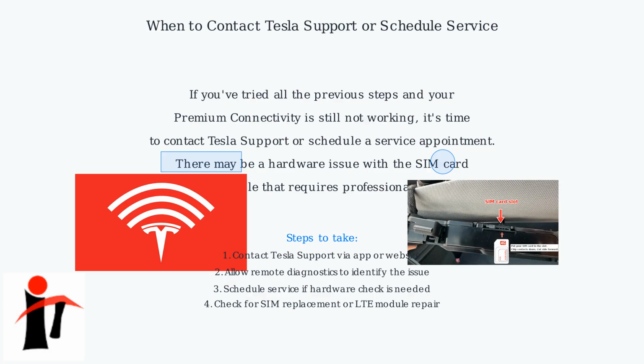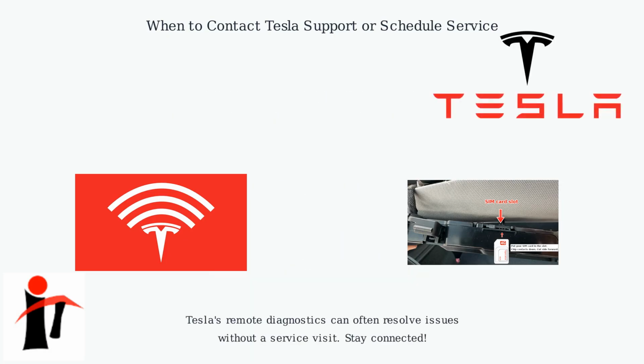Tesla's remote diagnostics can often identify the root cause and guide you to the appropriate solution, potentially avoiding a service center visit. In summary, Tesla's support team and remote diagnostics are designed to help resolve connectivity issues efficiently. Contact support early to avoid unnecessary service visits.